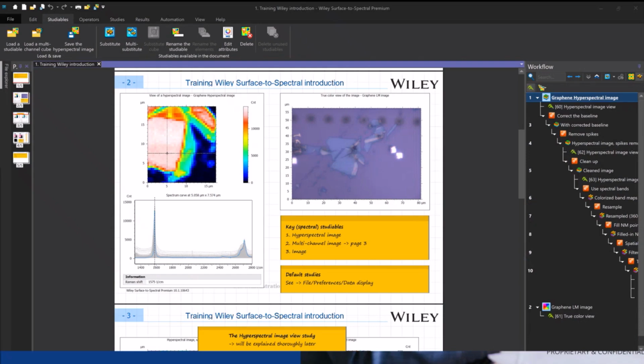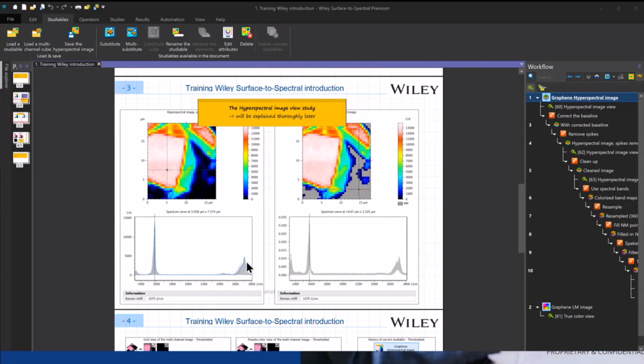So let's talk about the user interface a bit first. This main window in the middle is called the document space. It looks a bit like an Office document. This is a completed analysis that I've already performed, but it's showing you the history of the analysis and a report all in one. So this document is created during the analysis, and there's no generating a report at the end. Over on the right side in the workflow, there's a history of the operations performed.